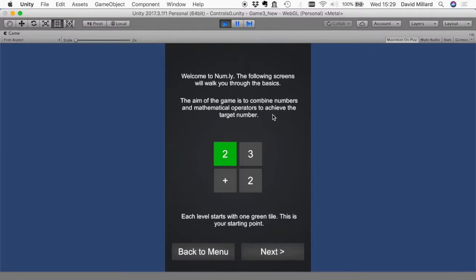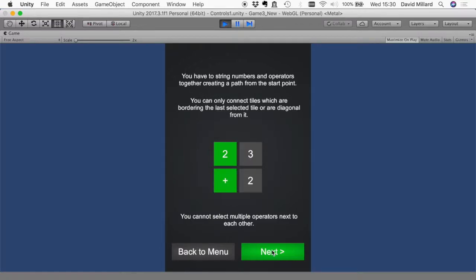Okay, the aim of the game is to combine numbers and mathematical operators to achieve the target number. Okay, so it's a game that's designed to embarrass us, right? That's perfectly fine. Each level starts with 1 green tile. This is your starting point. You have to string numbers and operators together, creating a path from the start point. You only connect tiles which are bordering. I like the little animation. That's cute. Bordering the last selected tile.